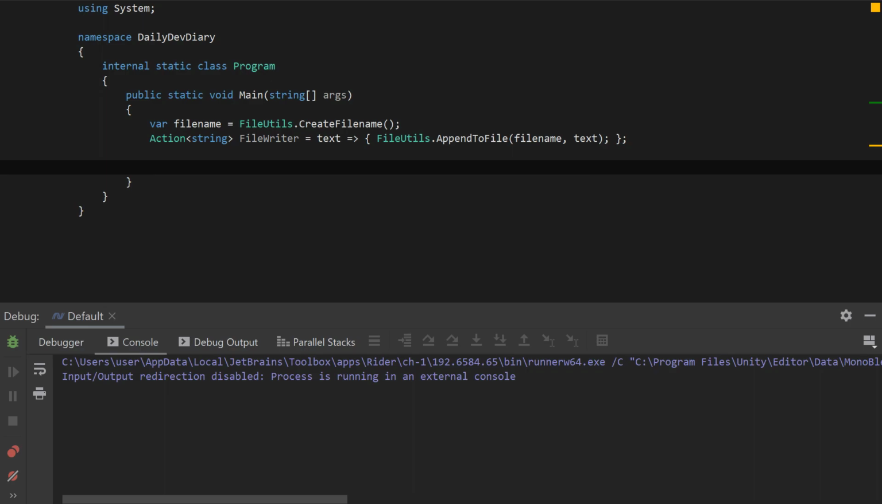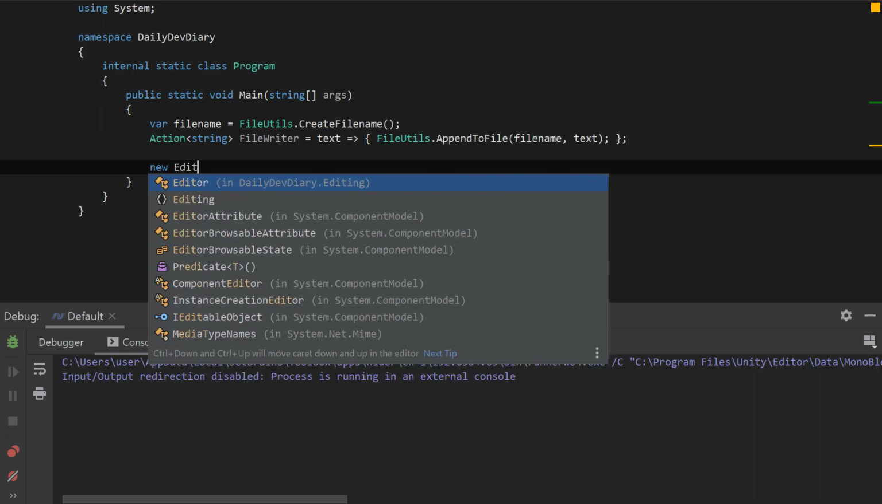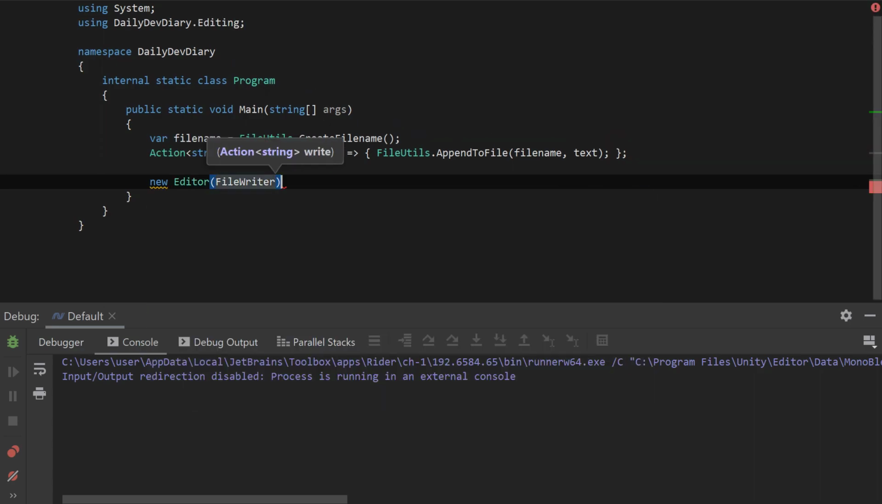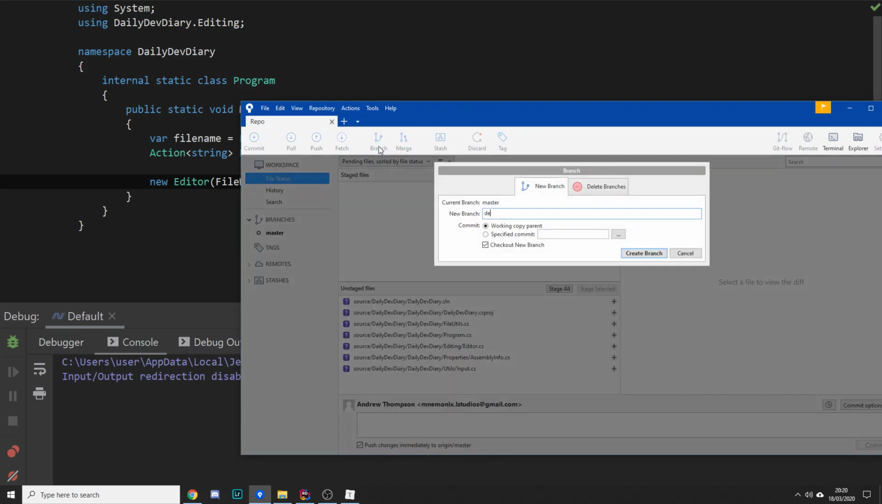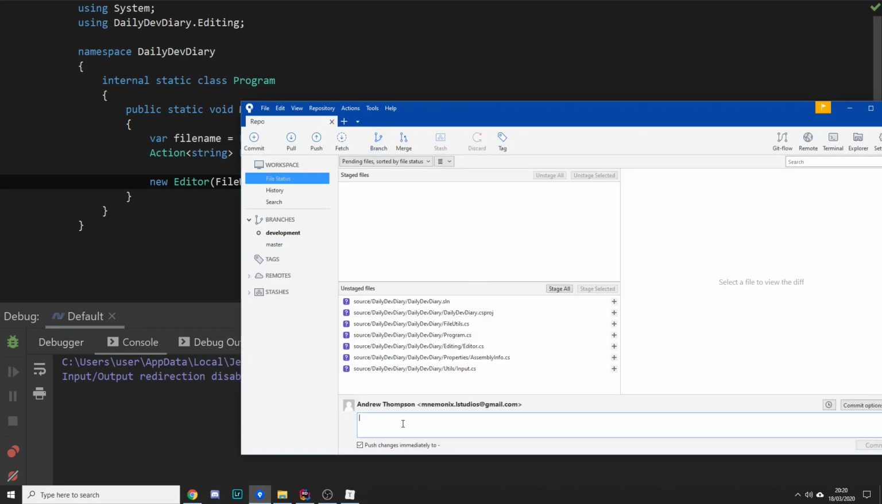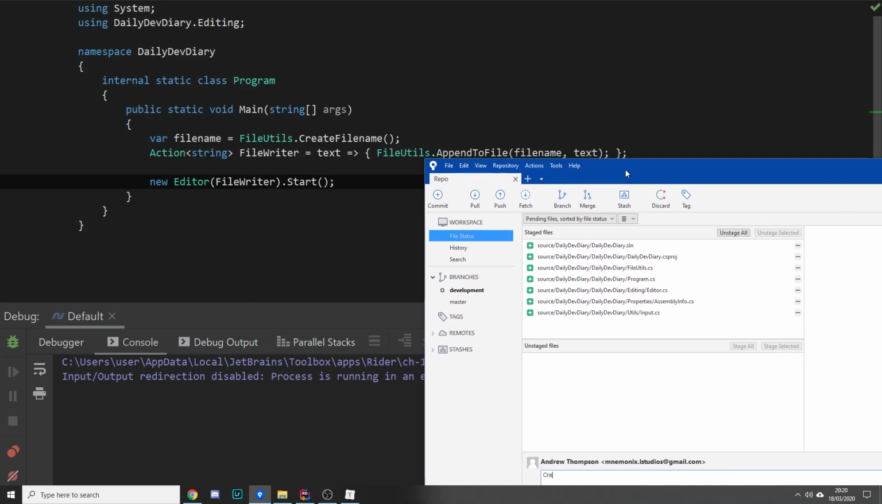We can just pass this into our editor and just hit start, and we're back to where we were before. I'm going to bring up the source tree, so I can show you where we're up to. We have a master branch at the moment. We're going to create a development branch. Just put in a basic message.